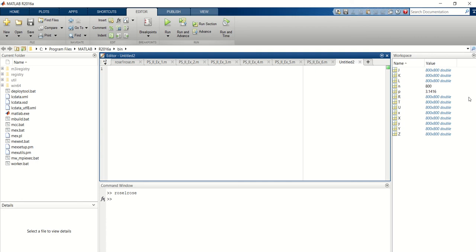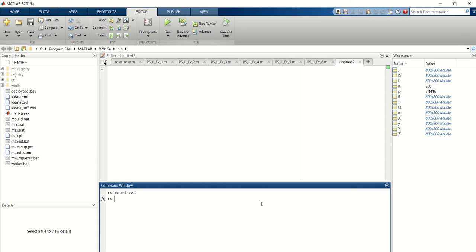On the right hand side, this place is called the workspace. All the variables which you create, all the variables which are currently in use, will be shown here. As you can see, I'm right now using variables j, k, l, small n, small p, capital R, t, u, x, a lot of them. Now I want to clear it. All those variables, where did they come from? Actually, they came from the file which I just ran, the roses file, right? So let me clear it.